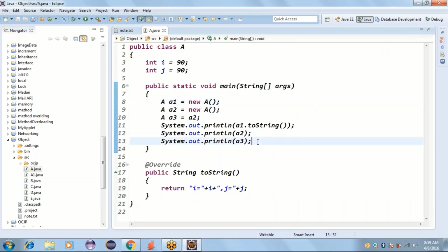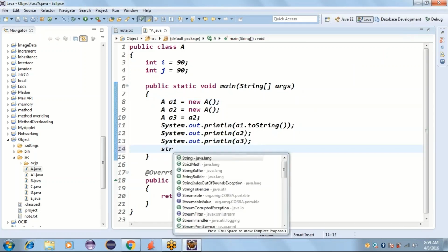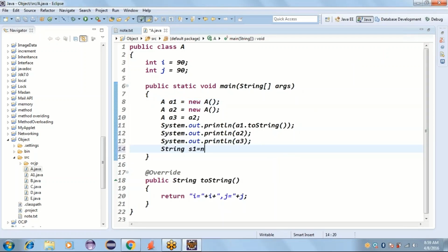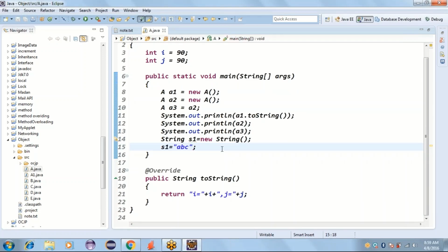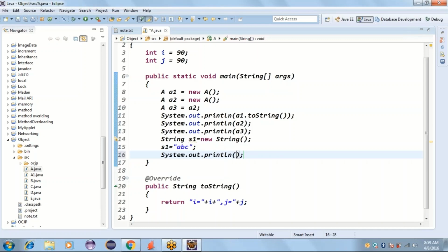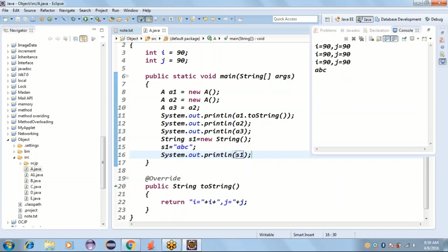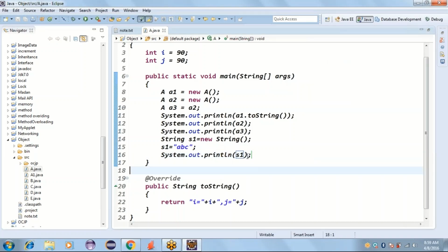If you created a string class object this way, anyhow we have a separate topic on string, don't worry. But let's assume I have created a string class object like this, and I have given s1 equal to abc. So my expectation is, if I print s1, it is also an object, right? It's supposed to give me the class name at the rate of a hexadecimal number, but it gives abc. So what is the meaning of this?